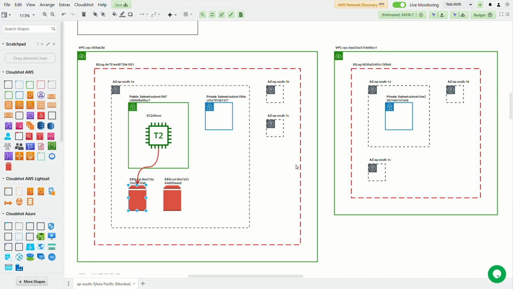Whether you're listing, creating, or deleting snapshots, Cloudshot streamlines the process so you can focus on what matters most. Try Cloudshot today and transform your EBS snapshot management into a breeze.